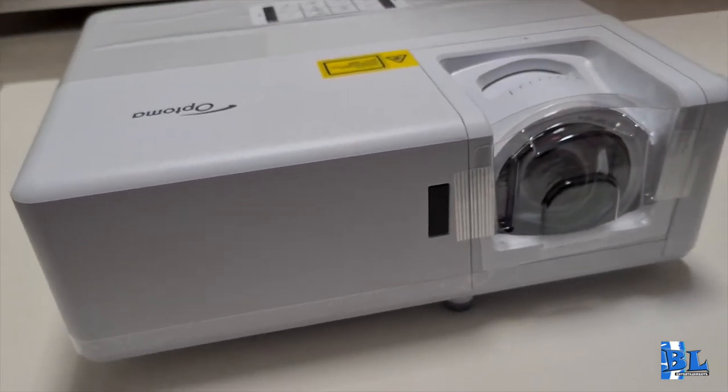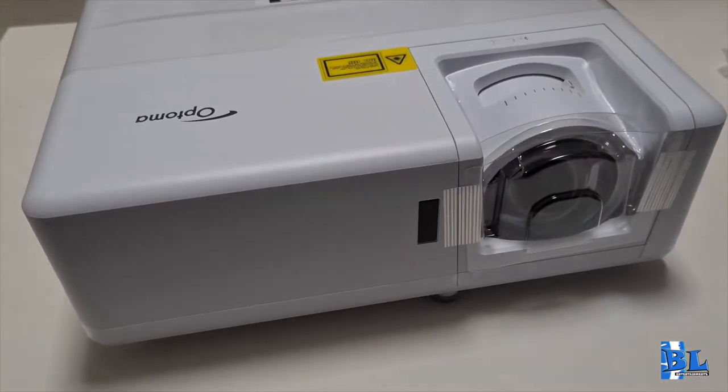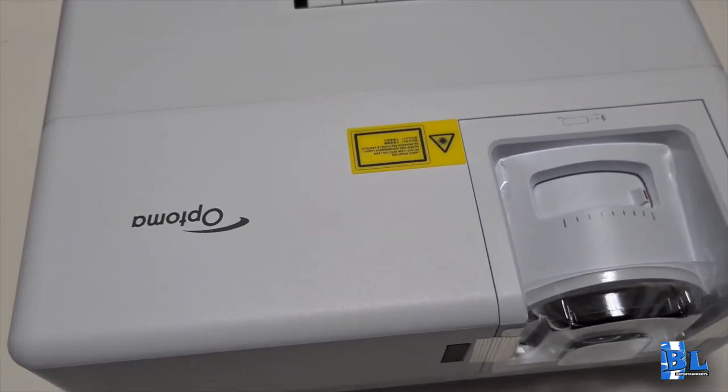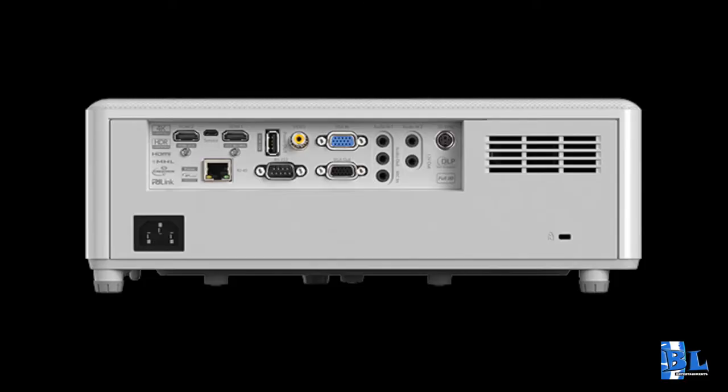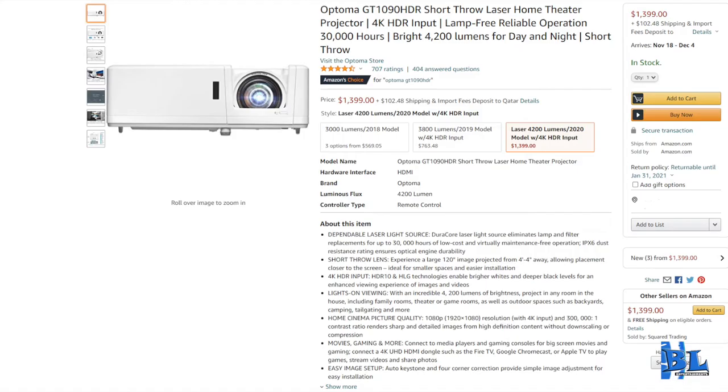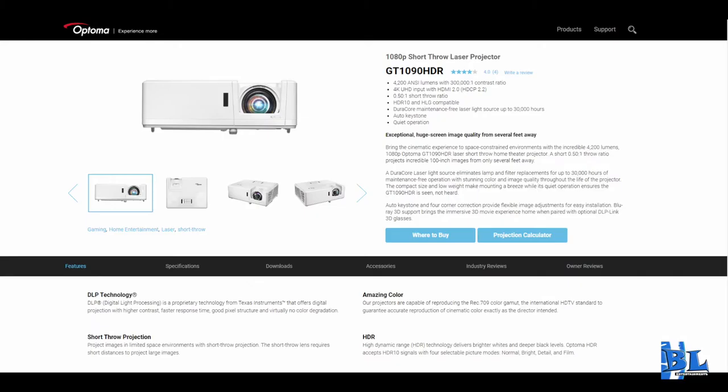This one is the Optoma GT1090HDR projector, which is a laser projector with 4200 lumens, bright enough for family rooms, theater rooms or outdoor areas. I bought it for $1,399 from Amazon, considering the latest technology and durability of laser projectors. Let's start the unboxing.